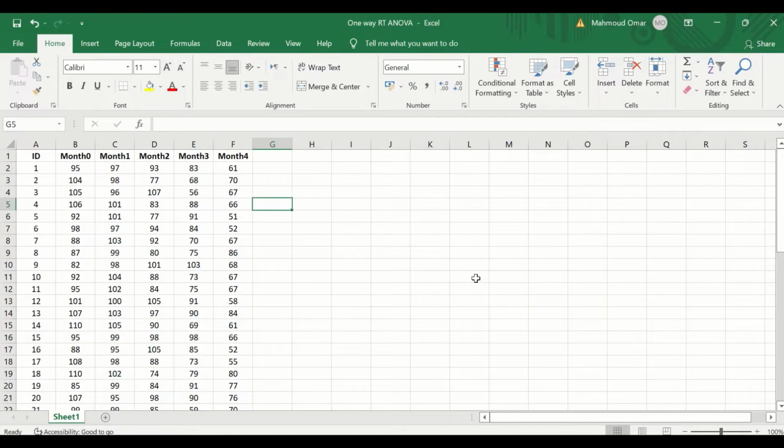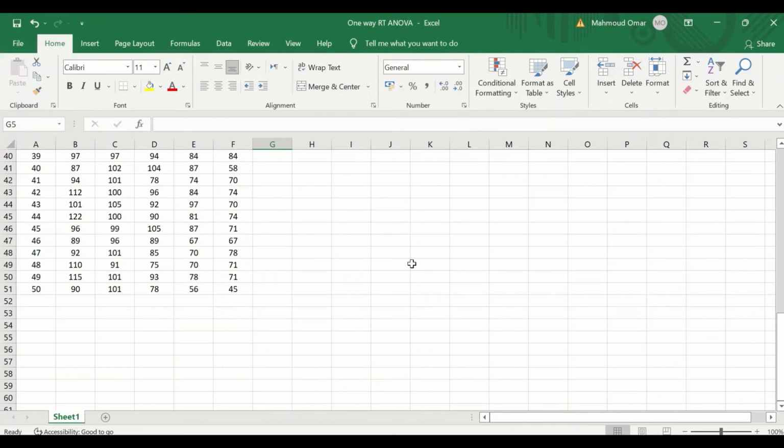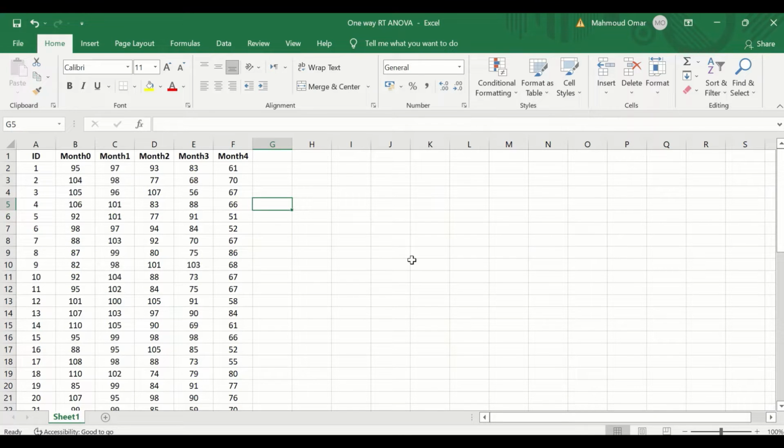Here in this Excel sheet, I have inserted data for 50 participants. Those participants were enrolled in a study that investigated the effect of exercising on body weight. So the dependent variable was the body weight measured in kilograms. The independent variable, which is time points or months in this case, has 5 levels.